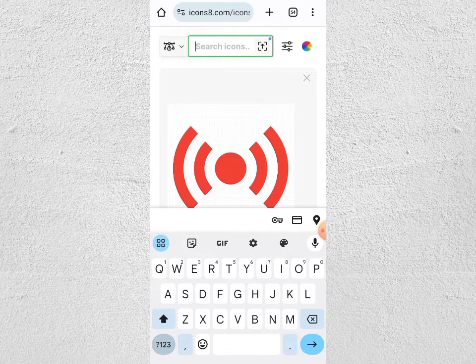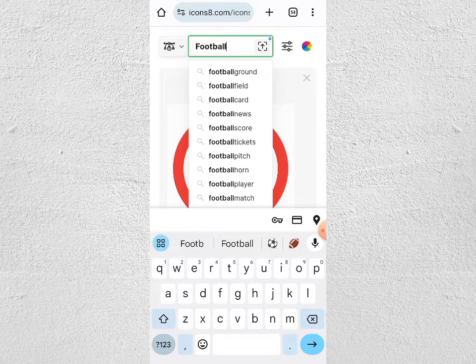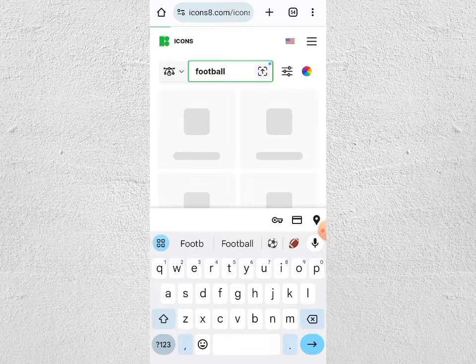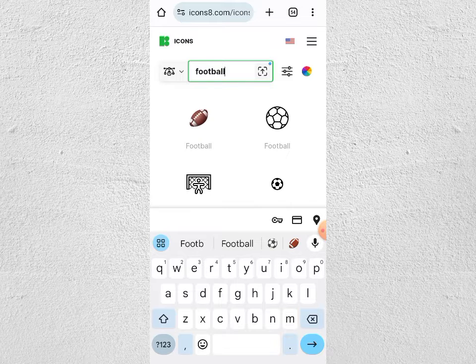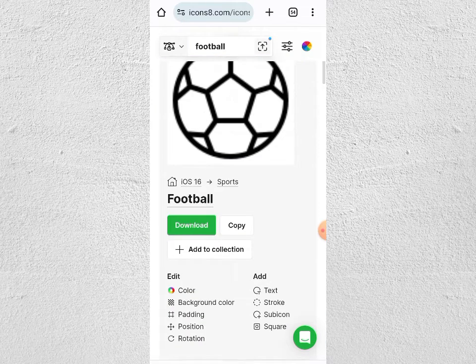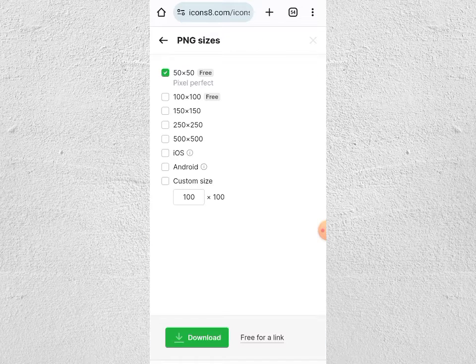I'm going to put football. I need football icons, like two football icons actually. One will be for today, the other one will be for tomorrow. Even if they don't put live, it's just putting live, you can only put it for today. So I'm going to show you, you're with me. When I click on that football, I'm going to click on the same thing: click on download, click on PNG, and click on download again.